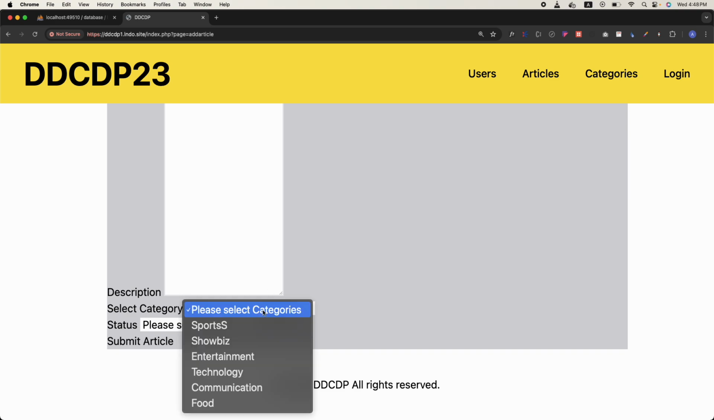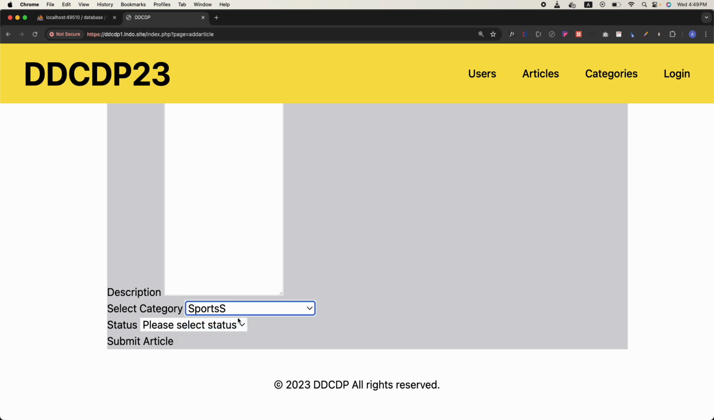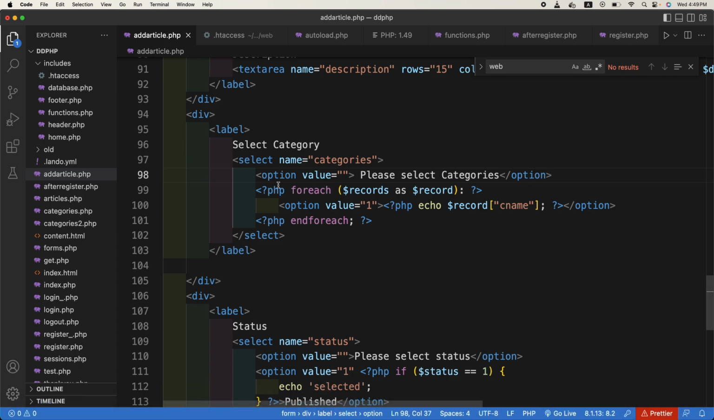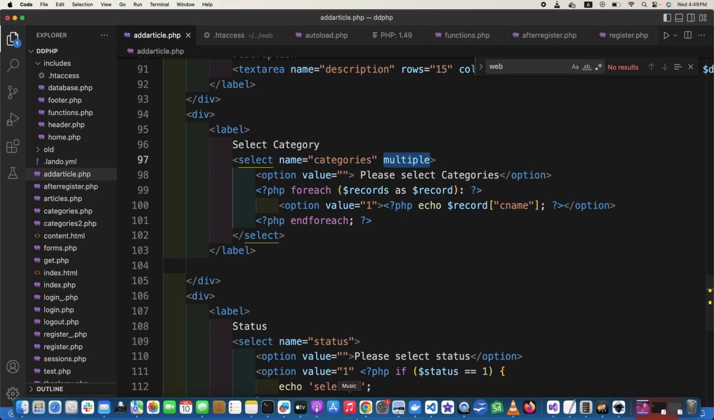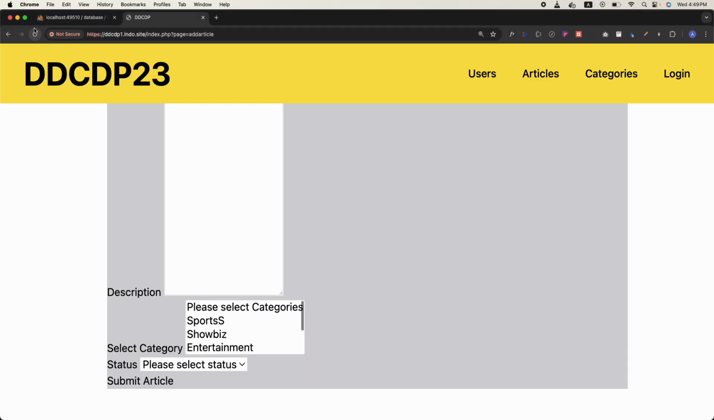But for that last example, we need to select sports as well as entertainment. Right now we can only select sports. So what change can we make so that we can select multiple values? We can add this multiple attribute to the select, and now we can have multiple selections like this. For example, I want some article to be in sports and entertainment, so with control on Mac you can choose these two.